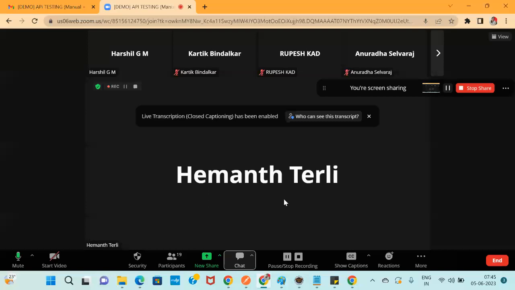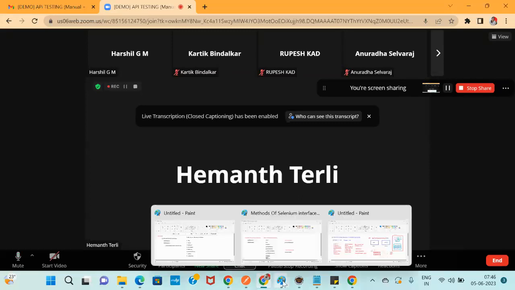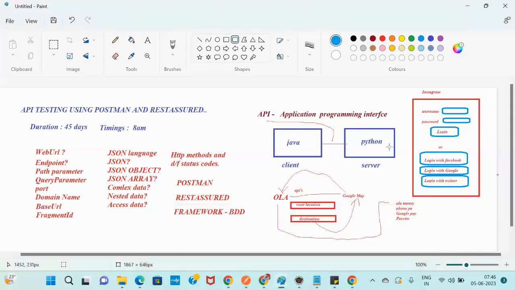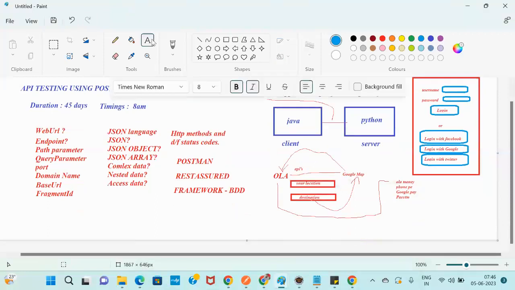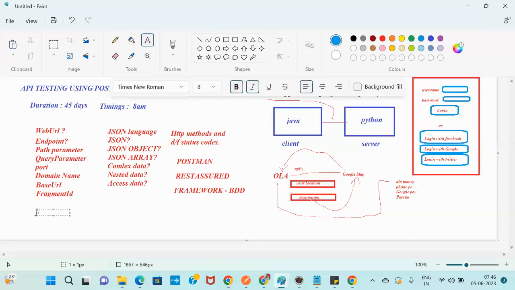In Java, what kind of concepts are we going to use? Good question. Here we are not expecting an advanced level of Java, just basic Java, core Java. I will just write the topics.